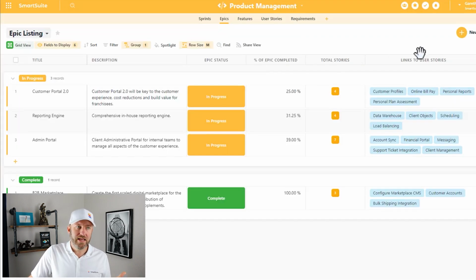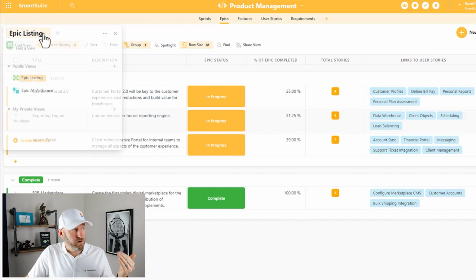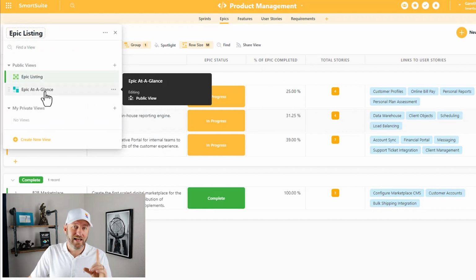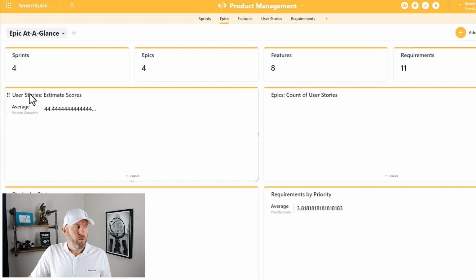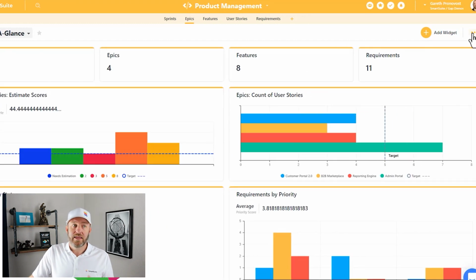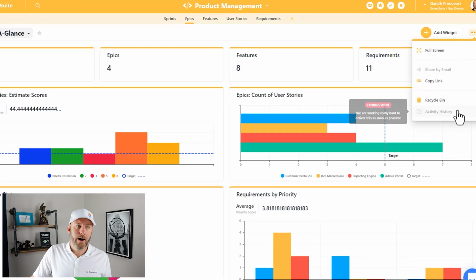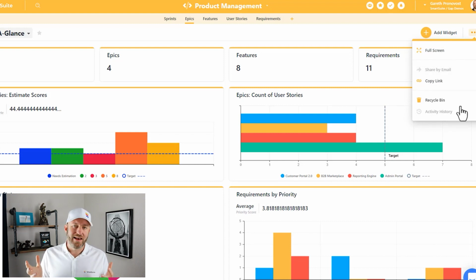If I flip on back in there though, and I go to a different view, let's look at our Epic at a glance dashboard view type. When I make this selection, I cannot get the same options when I click on that menu in the upper right. So just notice that not all views are exportable, but if you're looking for exporting that grid view, that is definitely one that you can just export either to a CSV, Excel, Google Sheets, or PDF.